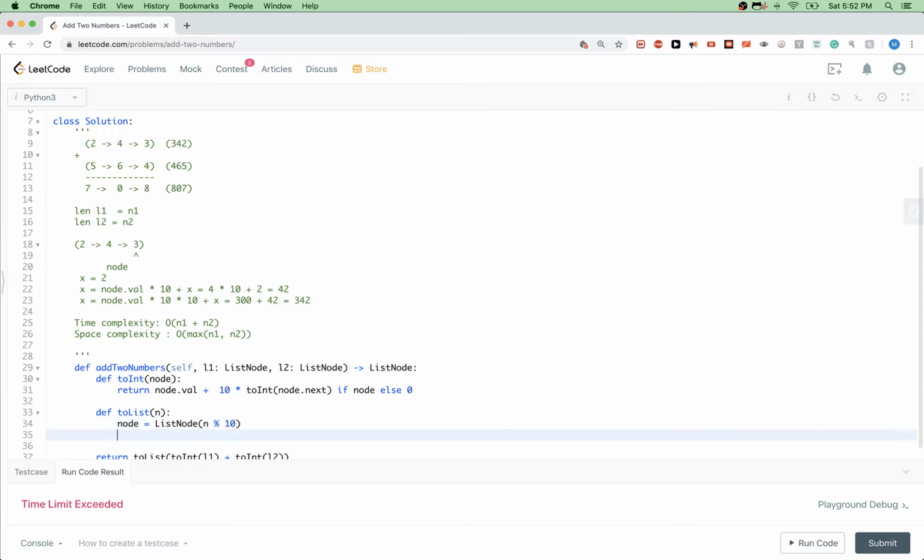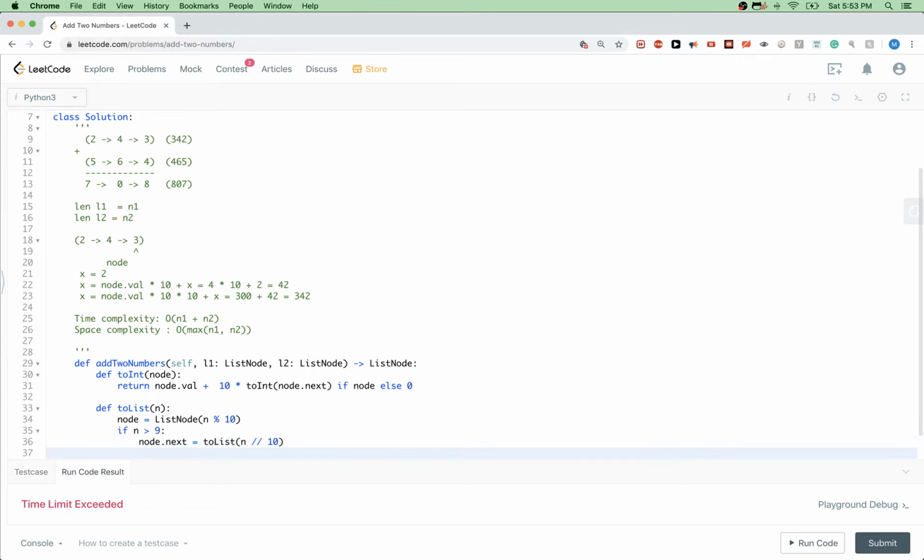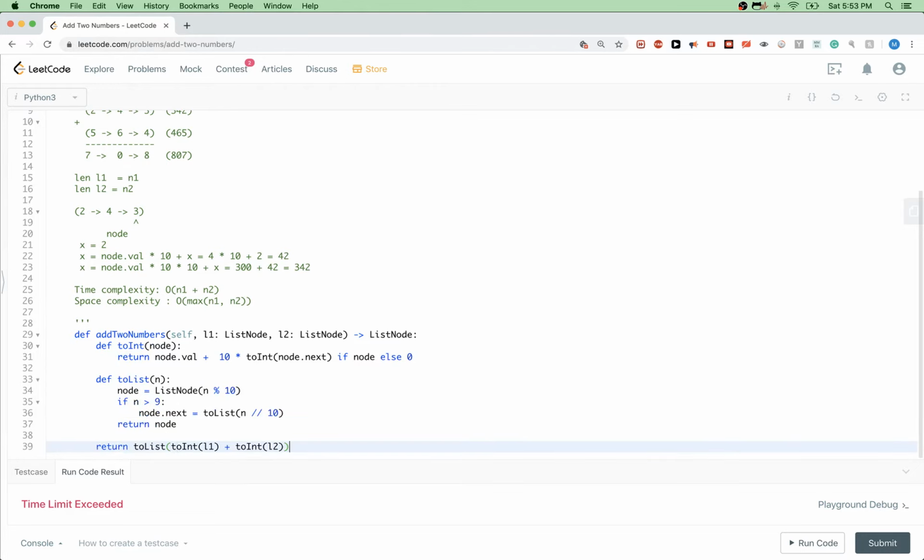And then we need to do node.next, which would be equal to converting the rest after we get that 10. But we don't need to do this if n is less than or equal to 9, right? Because then this one is enough, because the modulo is the same value. So this needs to happen only if n is bigger than 9. And we add the next, and then we can just return node. And that's pretty much it for the solution.